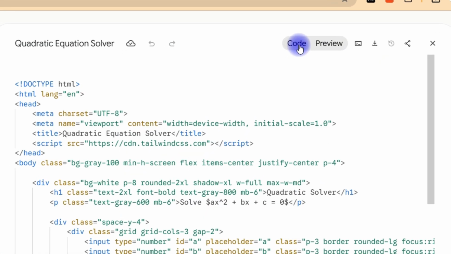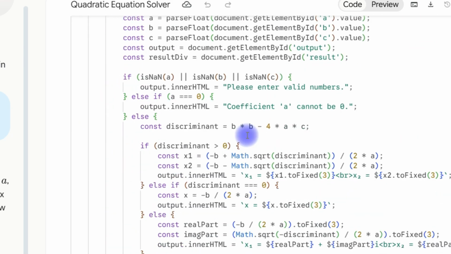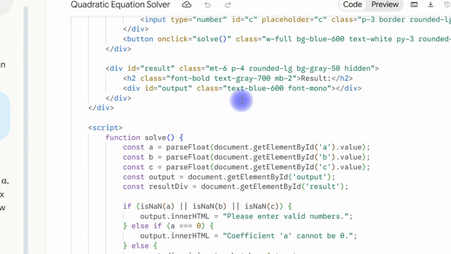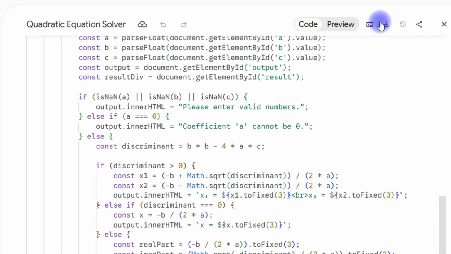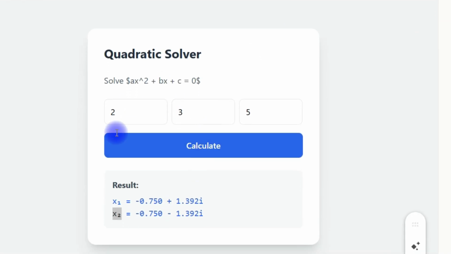If you want to view the code, you can always come over here and you'll be able to see all the code we used to make that quadratic equation solver. You can download the code, you can share it if you're interested, and when you go to the preview, you'll be able to see the answer. All you need is to specify the values of A, B, and C, and it's going to give you the results of X1 and X2.